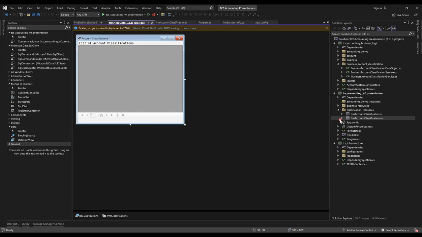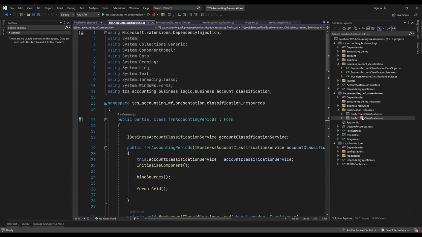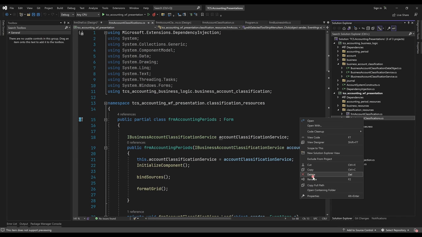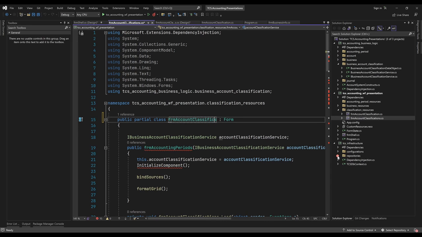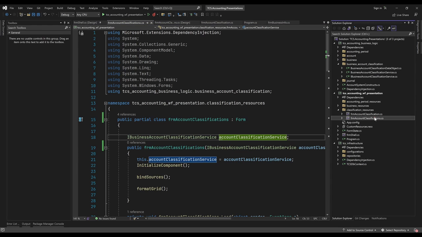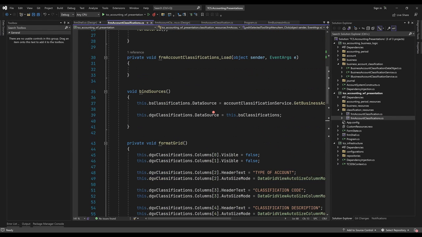All right, so we have that returning back to normal. Let me check that the code behind file is actually appropriate. Yeah, I know that would actually affect this. So let's rename this to account classifications, not accounting period. That is the correct name, and I'd like to rename every other component properly to that. And that is the proper name for that file. All right, it's intact, it's not broken. The code behind file has the correct name.